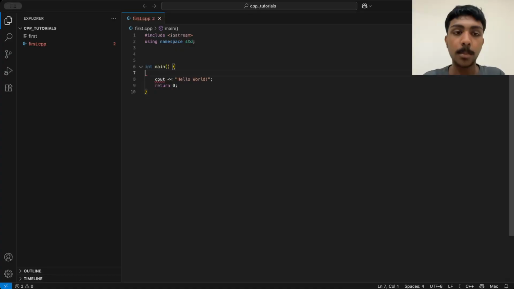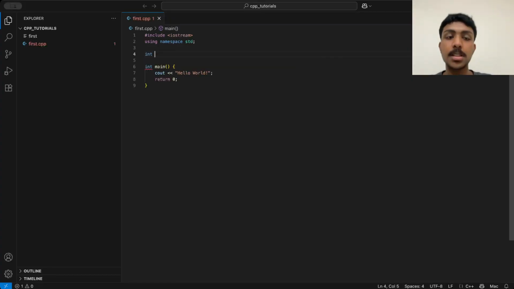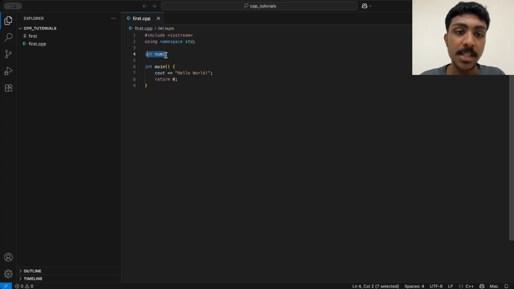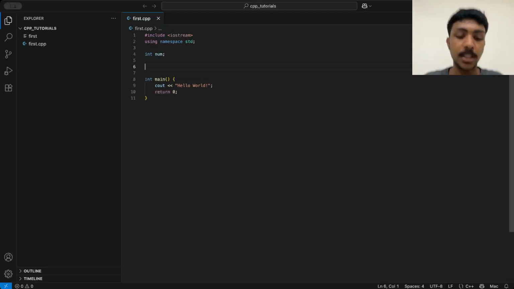Oh, I forgot to talk about variables. Now let's talk about variables, which is very important. To make a variable, you type the data type name. So if you want a variable that stores integers, you type int, then the variable name, which I'll just type as num, and then a semicolon. This initializes the variable num and allows me to use it later. If I want num to equal 7, I can just type num equals 7 and a semicolon, and now num equals 7.